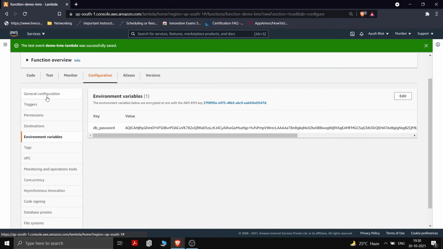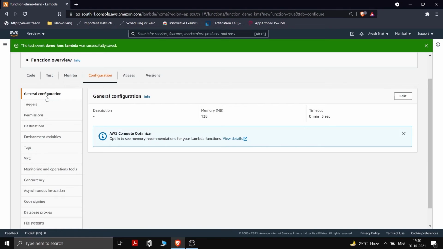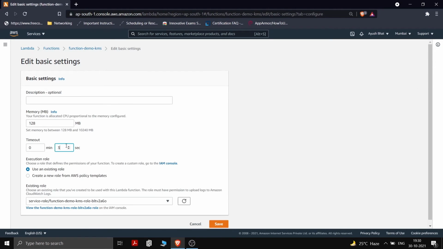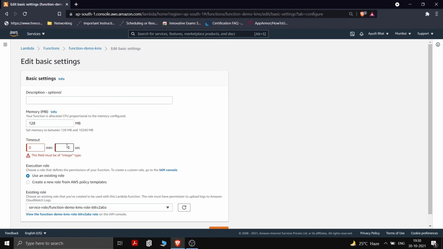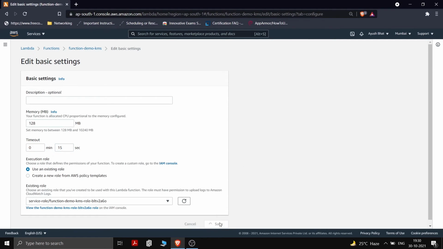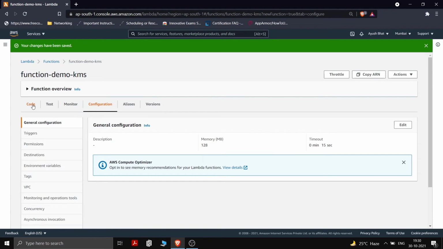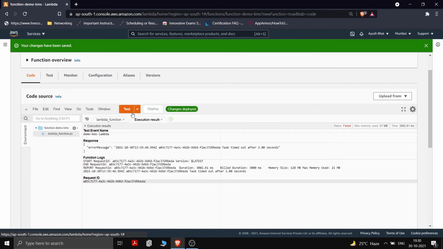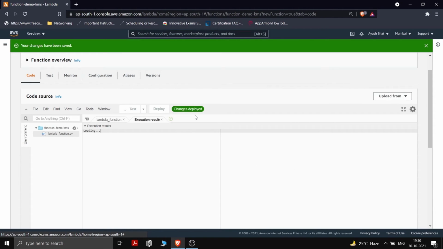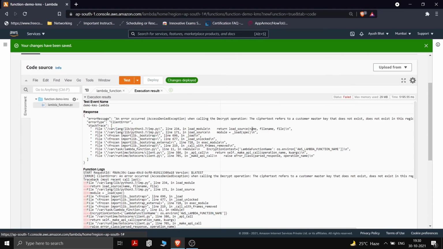Going to the configuration, in the general configuration, we'll edit, and let's say keep it to 15 and save. Now again we will test it. Now again there is some error regarding the ciphertext referring to a customer key that does not exist. So this is the error.